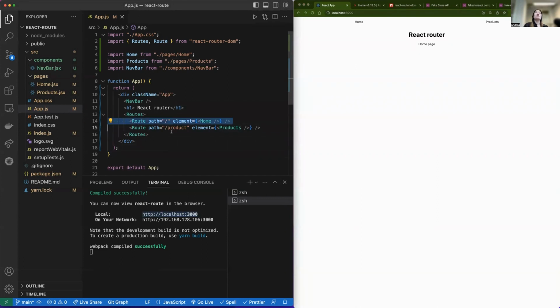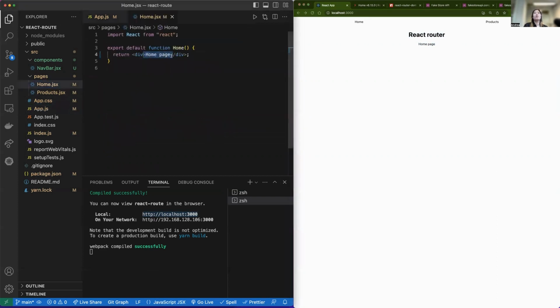So on line number 14, you can see right now in the app, it renders the navbar component, which is home and then products. The second one is the heading, which is React router, right? So where is the word homepage coming from? It's actually from the home component.